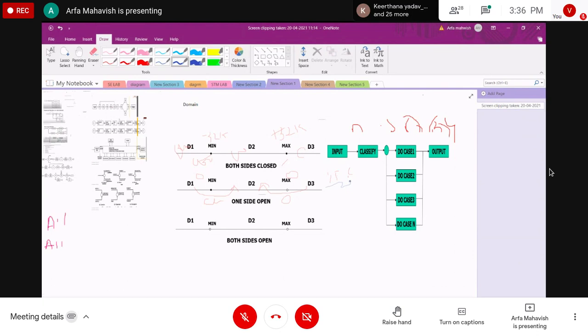The cases are generated because this input domain will be classified according to the classification. As per this classification, these cases will be generated. For example, this case is an int case, float case, char case, and so on. The cases are generated as per the classification, and then as per these cases we will get the output.